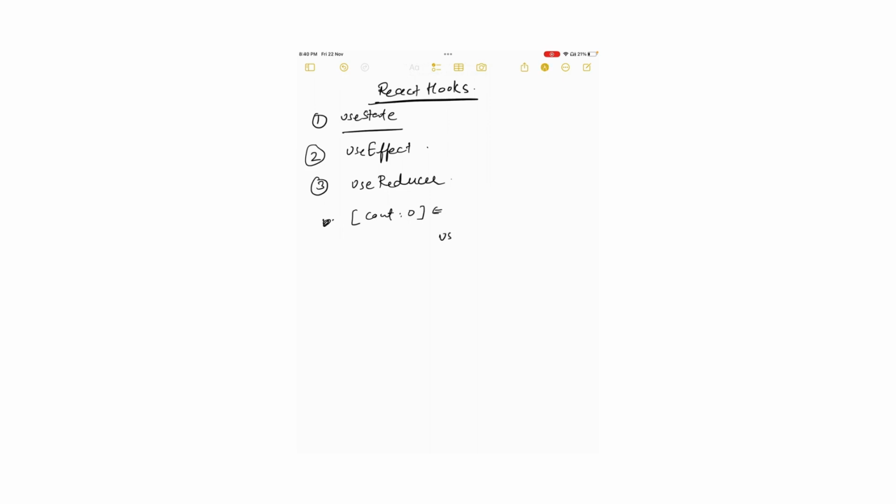Let's see. So we have useState, and then here we give the initial value of the state, which is 0, and we can store the state in a variable say count and a function that is returned by this useState hook. We can have setCount. Okay. So this is the syntax.